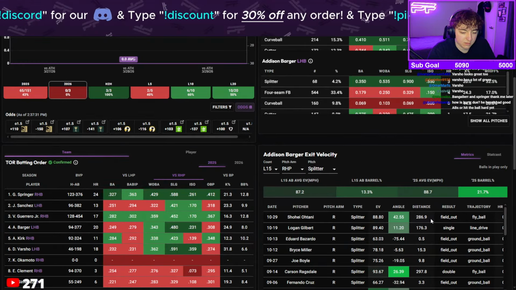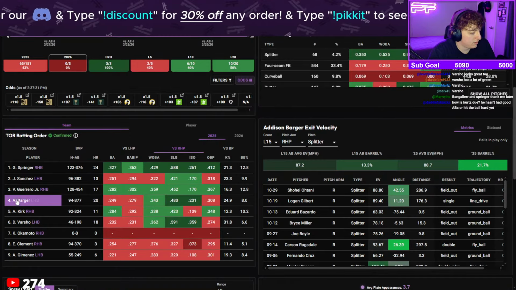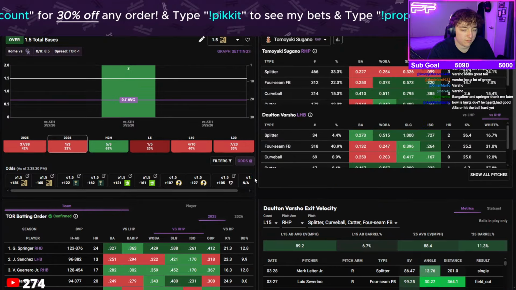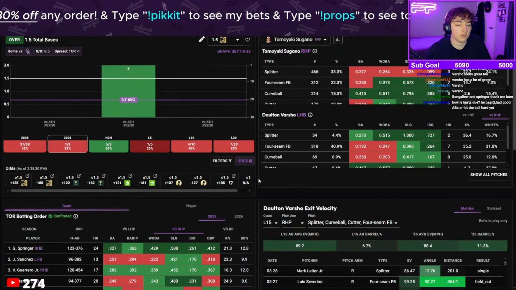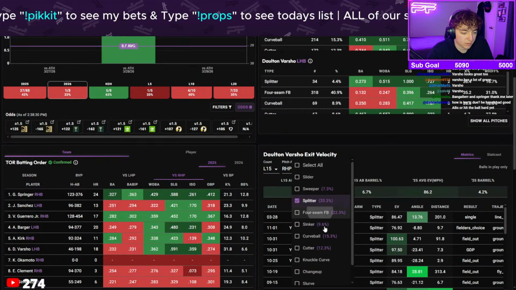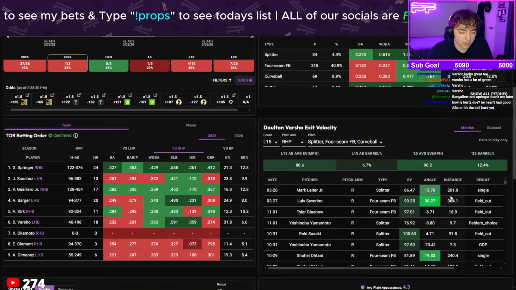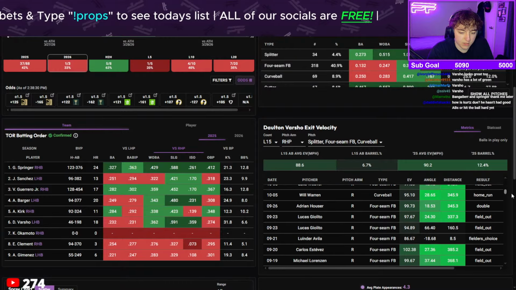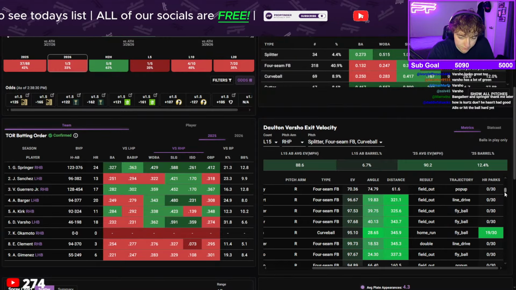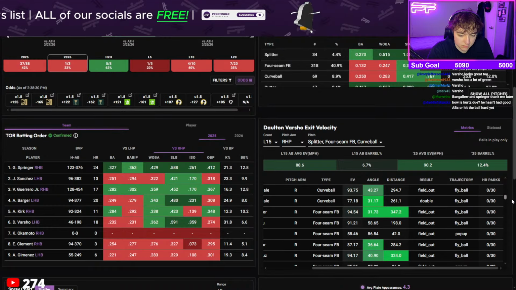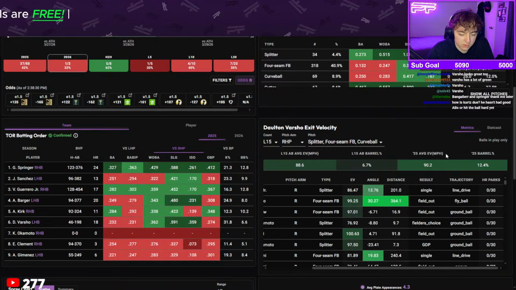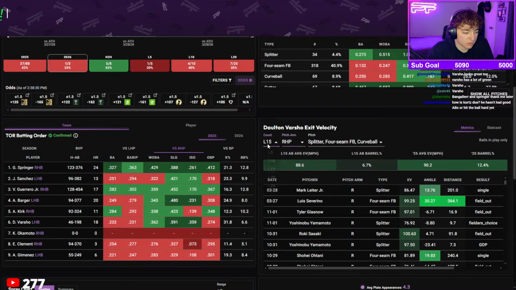Faced Ohtani. .286 out. Kirk, no. Varsho. Jeez, Varsho, splitter too. Splitter, 4-seam, curve. 6.7 barrel recently. Usually good on it. Oh my god, look at this. One of those could have been a homer. It's crazy though. Look at all the fly balls, way more fly balls than anything else. Recently it's ground balls, though.